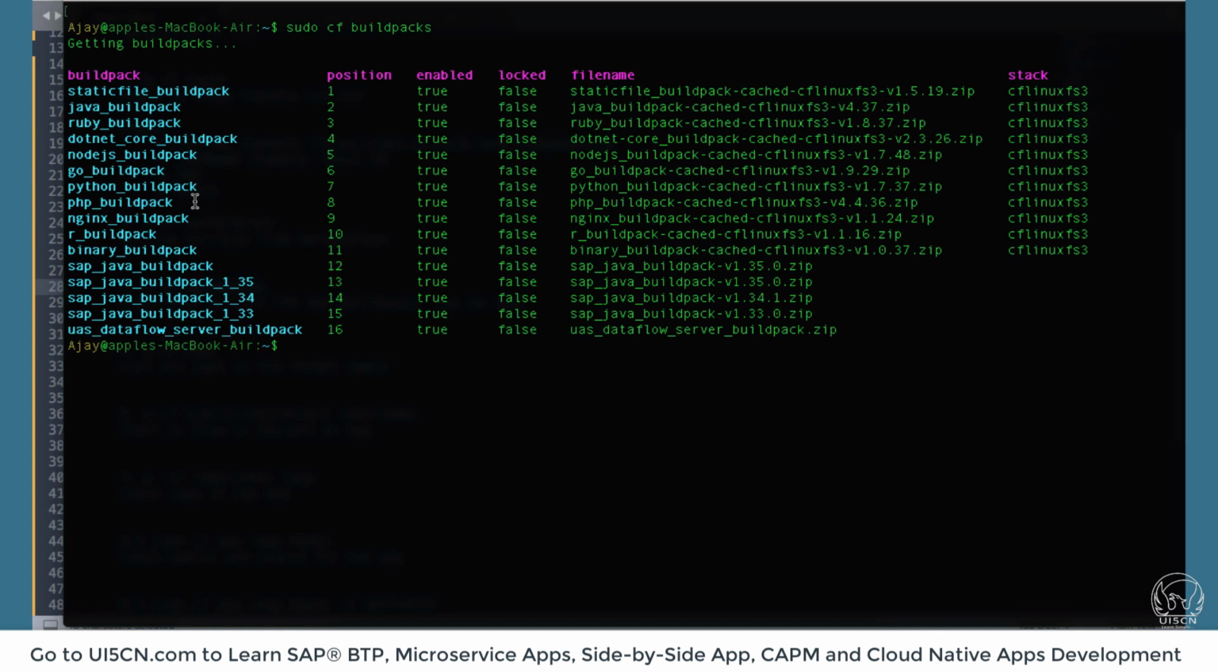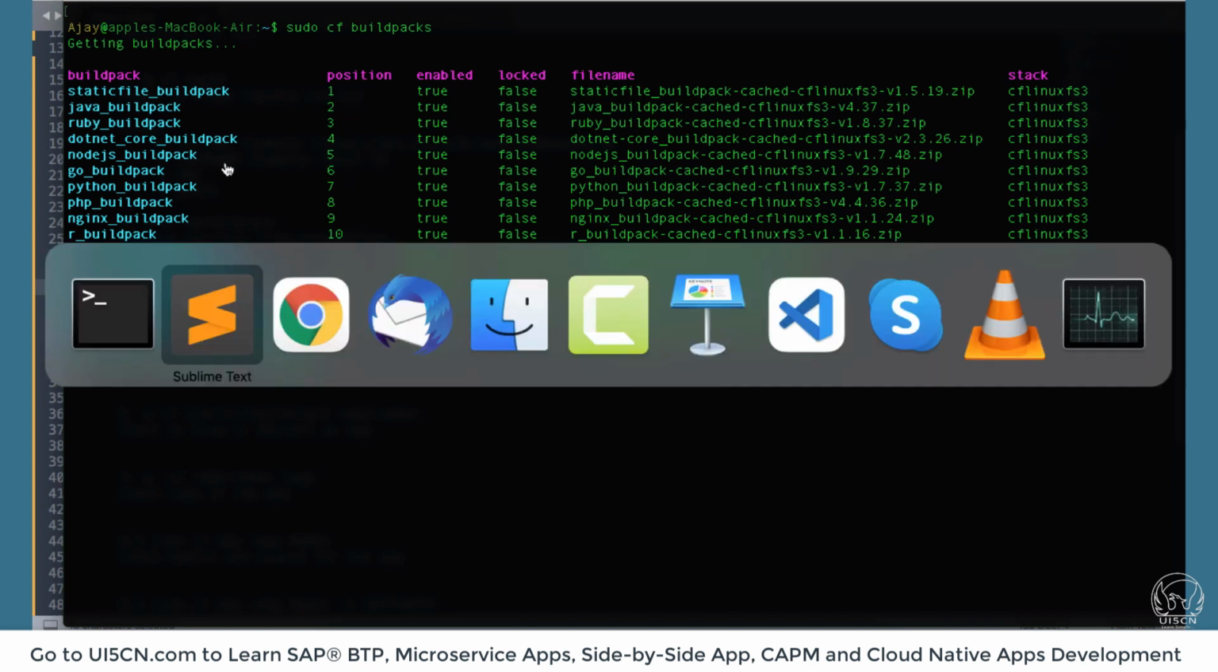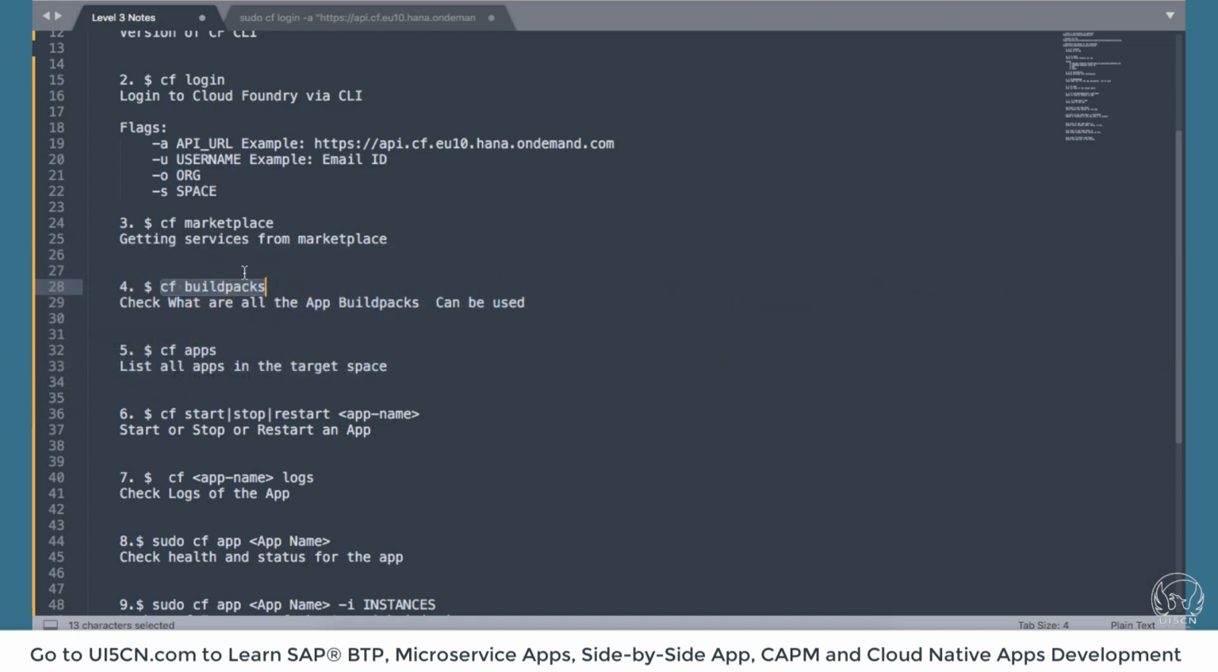So whenever we put the application to the Cloud Foundry, it basically creates an environment, and that is the environment where our application will be running. And the environment can be out of any of these buildpacks. And that is what these buildpacks represent. So over time, we will see more about the buildpacks as well.